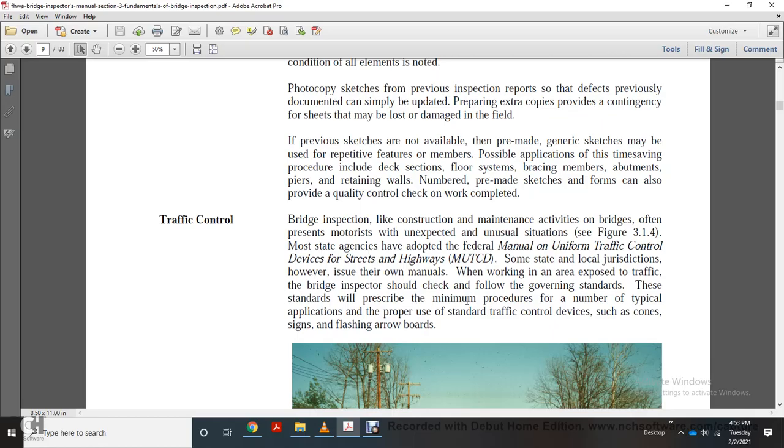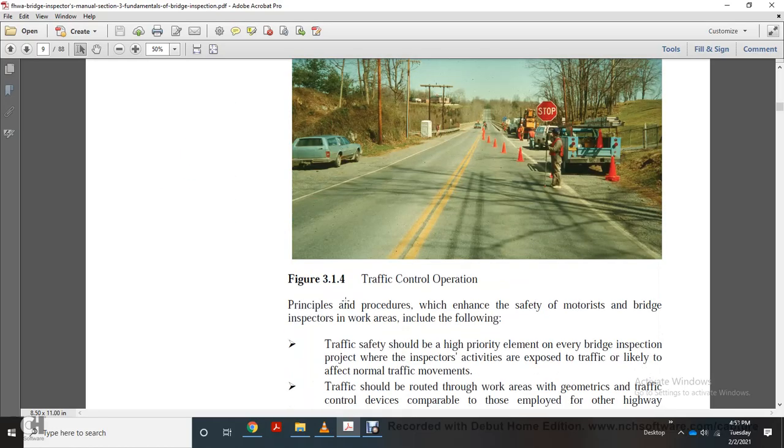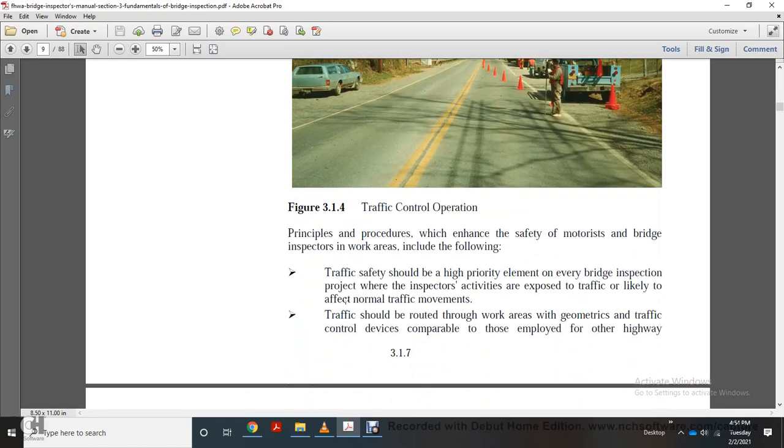These standards prescribe the minimum procedures for a number of typical applications and the proper use of standard traffic control devices such as cones, signs, and flashing arrow boards. Principal procedures for enhancing safety for motorists and bridge inspectors in work areas include: traffic safety should be a high priority element on every bridge inspection project.